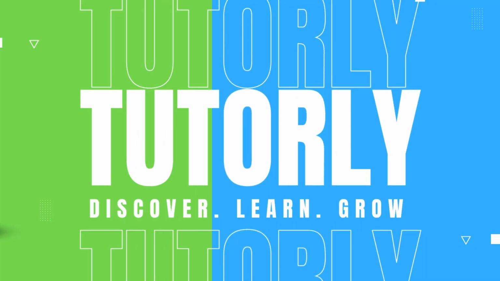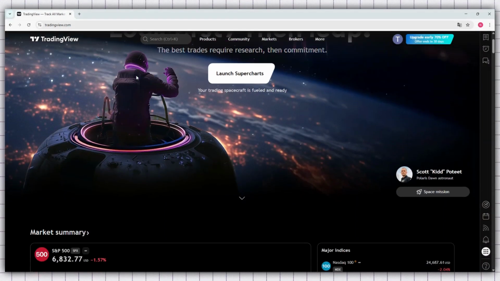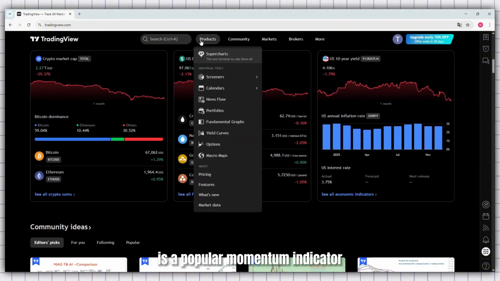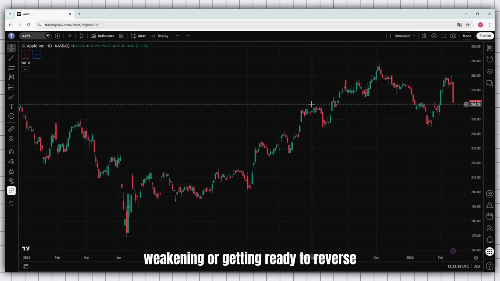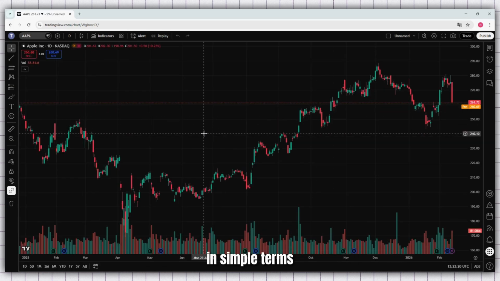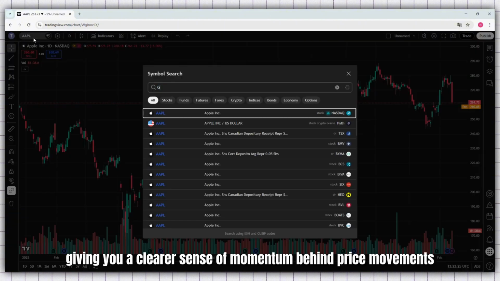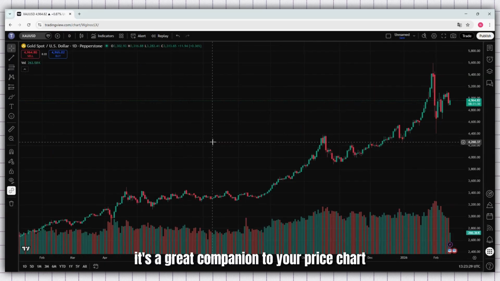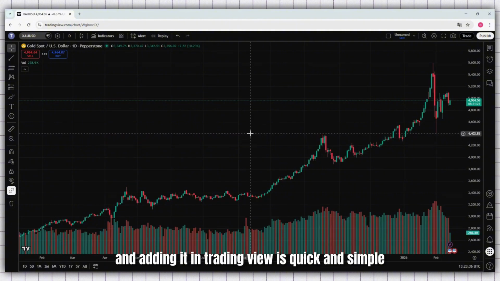So in today's video, I'm going to show you exactly how to add MACD indicator on TradingView. The MACD, or Moving Average Convergence Divergence, is a popular momentum indicator that helps you see when a trend may be strengthening, weakening, or getting ready to reverse. In simple terms, it measures the relationship between two moving averages, giving you a clearer sense of momentum behind price movements. It's a great companion to your price chart, especially if you want confirmation before entering or exiting a trade, and adding it in TradingView is quick and simple.